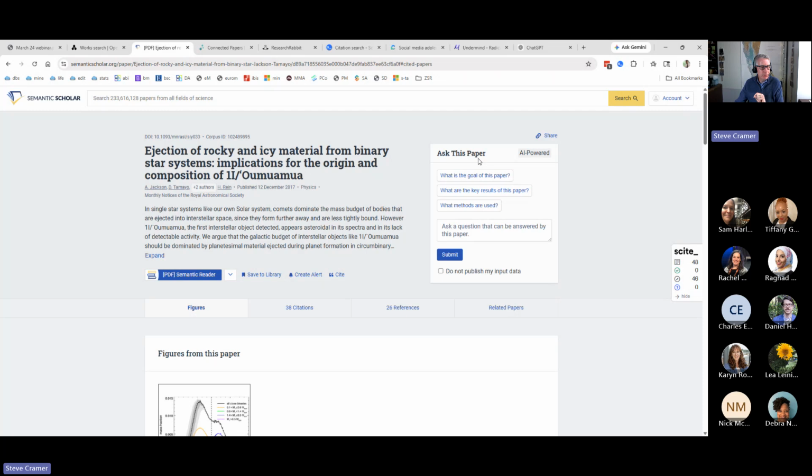And like ProQuest and JSTOR do, if you're using those library products, you can also interview the paper. So ask the paper, what methods did you use? How did you do your study to determine the rocky and icy composition of this interstellar object, etc. So you can interview the paper because it has either open access connections and has a PDF, or maybe, I don't think actually Semantic Scholar does publisher deals, but maybe they've got a deal with the publisher of this journal from the Royal Astronomical Society.